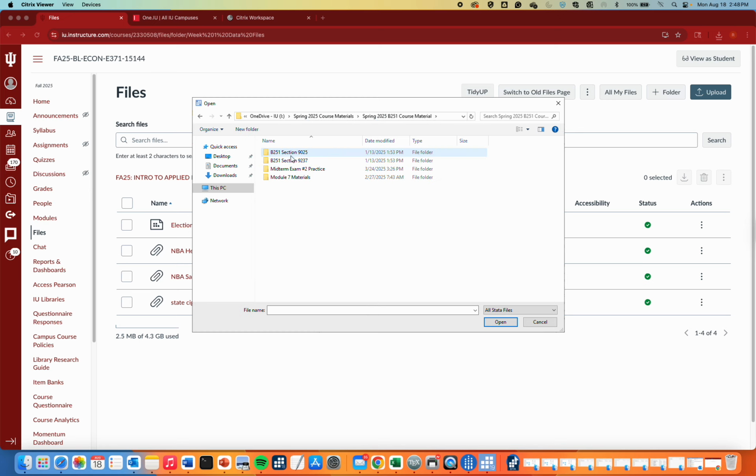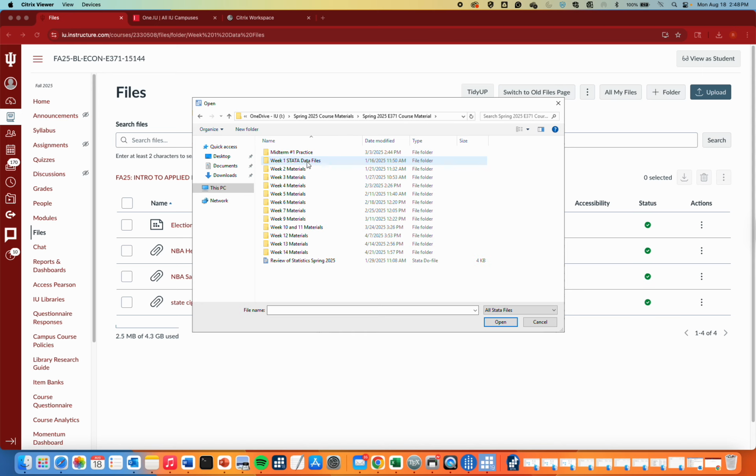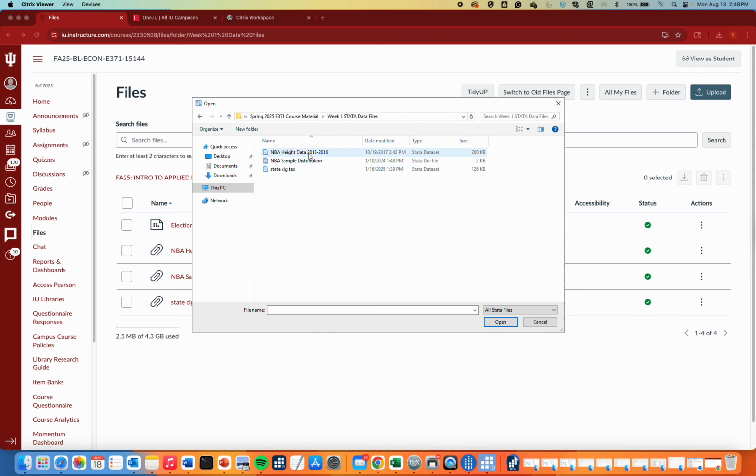So I'll show you what it looks like for the spring. Where was it? Oops. What do I want here? Nope, that's not it. Not 251, 371. There we go. There's the data files. So there's that. I would want to download that .dta file, and I would then want to drag and drop it or upload it into my OneDrive.